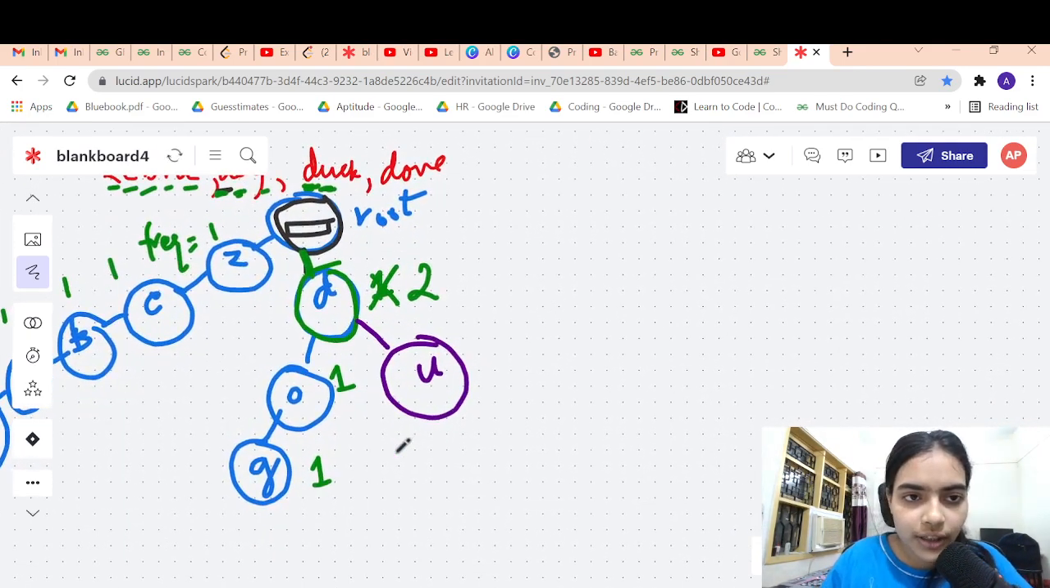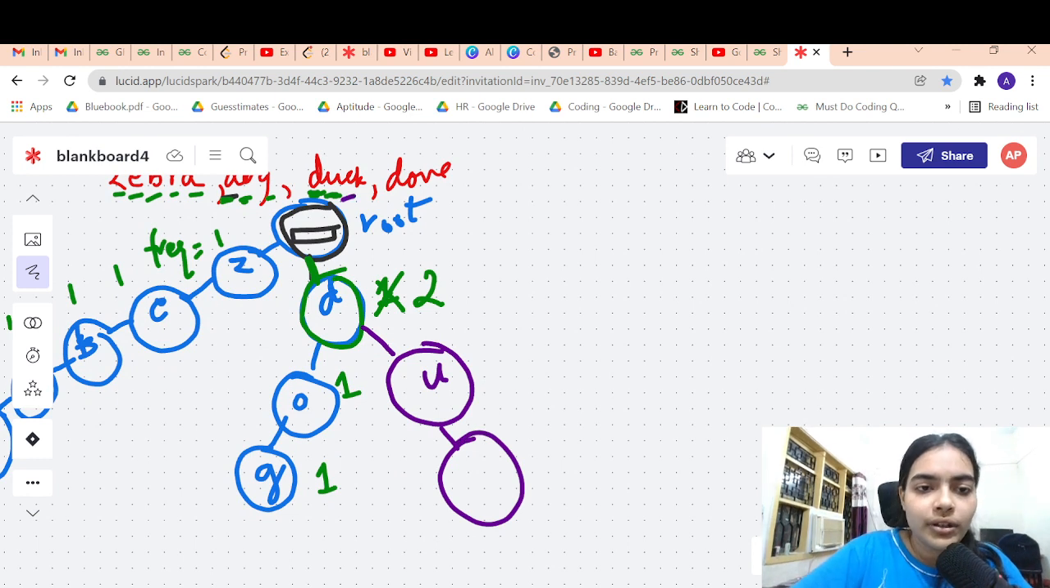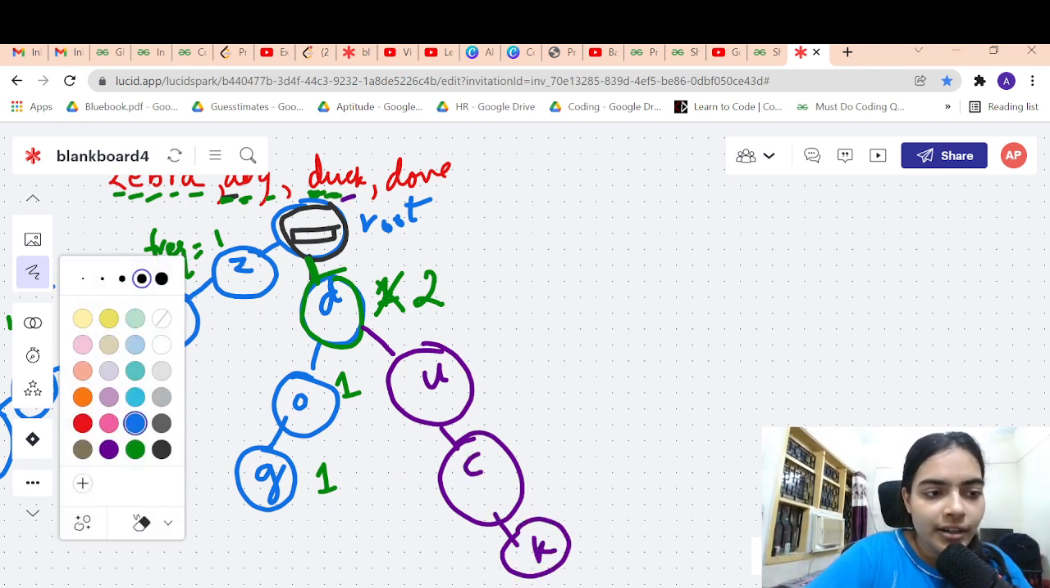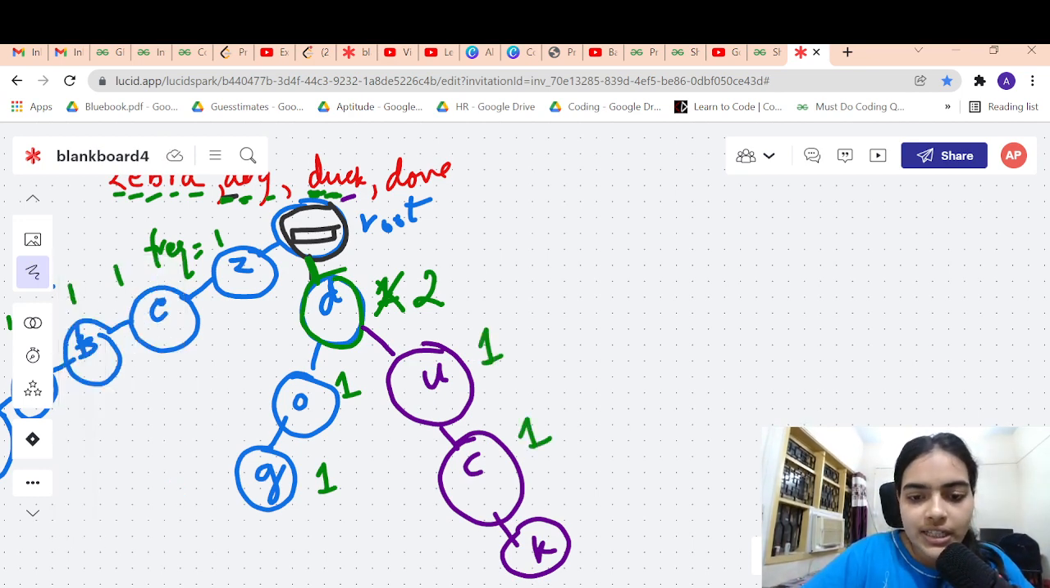Okay, pointer to the new node. And now I am going to do the same thing for C, and the same thing for K. So I have created my trie. Okay, and the frequency is what? Frequency of U is 1, C is 1, and K is 1.